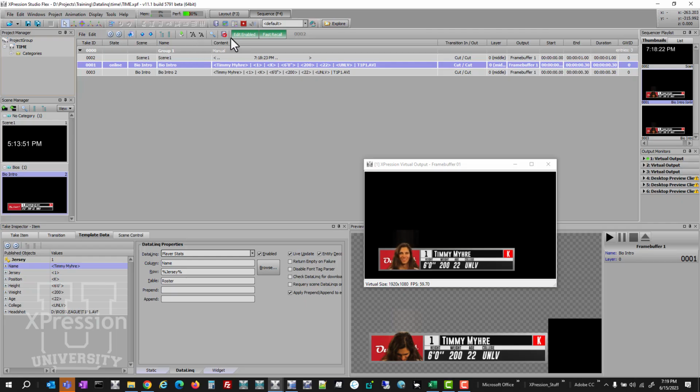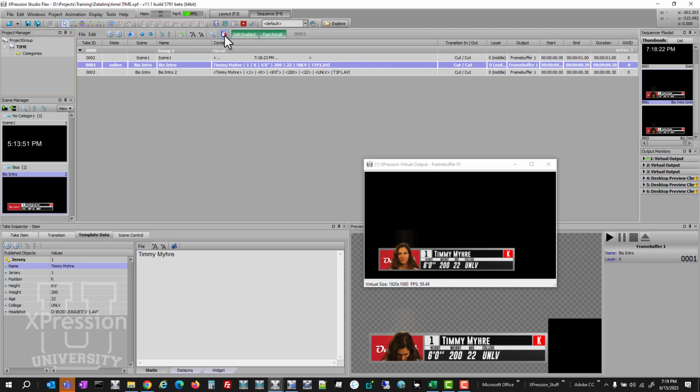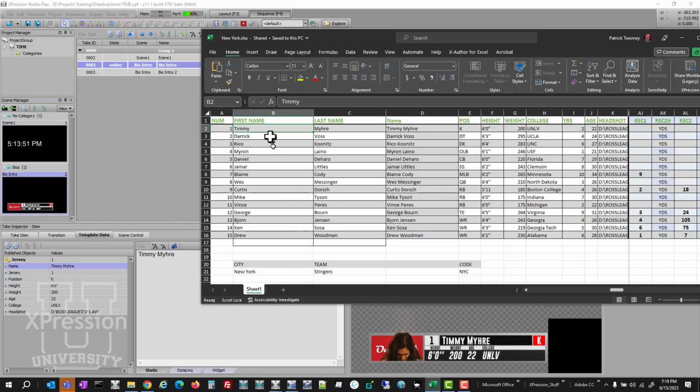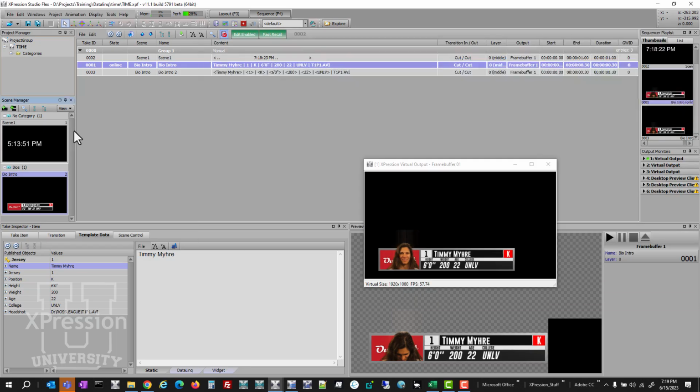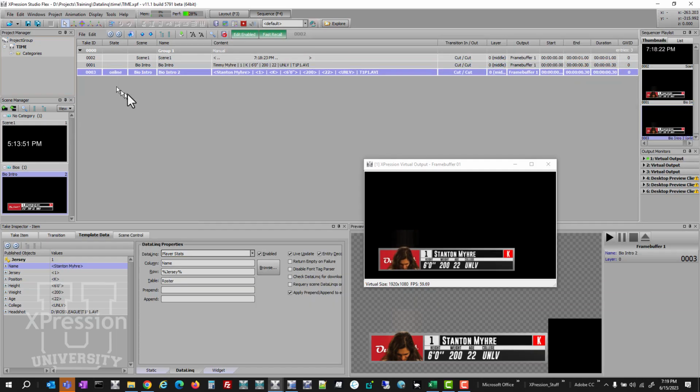and I'm going to go back to number 1 and change that. Now I'm going to go ahead and disable DataLinq updates on that first one. And I'm going to go to my data source, and I'm going to change it back to what it originally was. So it's Stanton, and I'm going to save that as a data source. And you'll notice that when I play graphic number 3, it's Stanton.